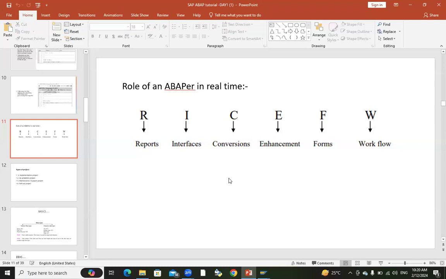Interfaces you might be aware of, because in Java we also have these things. Interfaces are for communicating between two different systems. And conversions: in SAP there is an option called conversion. With conversions, you can take your object from one system to another system. That is the conversion.